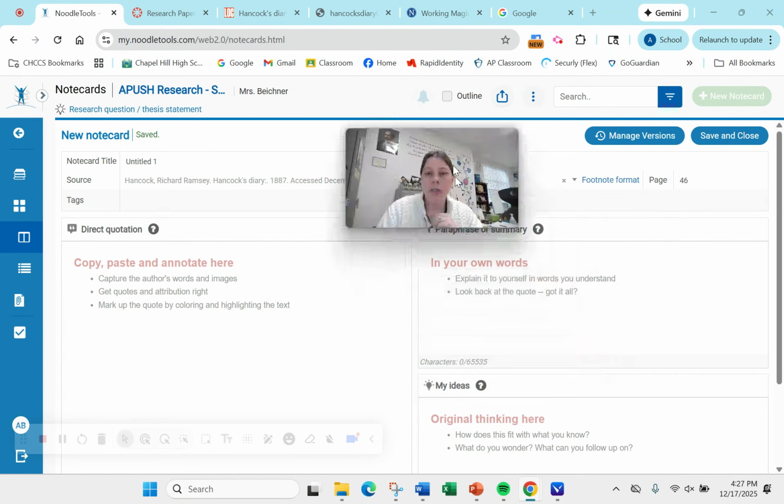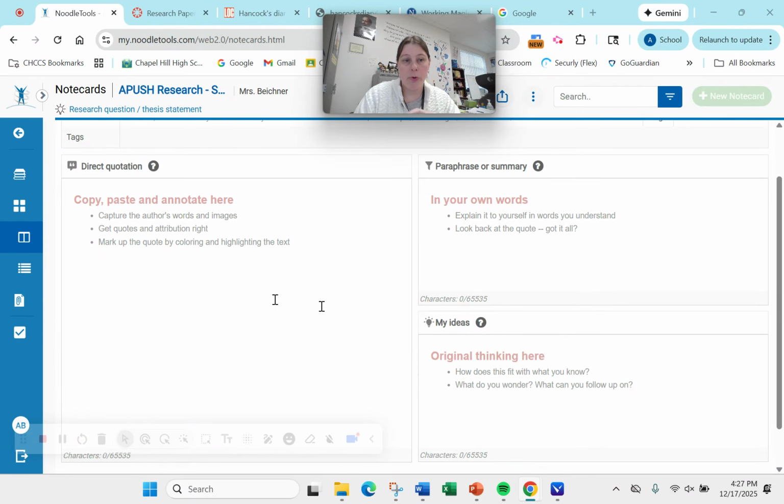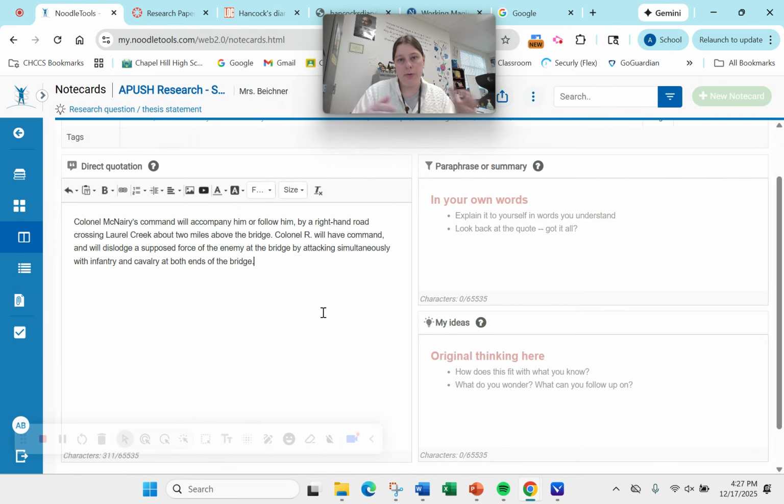And then, let me move myself out of the way here. You have basically 3 options on the note cards for where you're going to put stuff. On the left, you have direct quotation. This is probably what you're going to be using the most often. This is like, I've just pulled a quote from a book that I want to remember. It's in the words of the original author, not my own words. So I'm just going to copy paste that in there. That's my direct quotation. At this point, I could be done with the note card.